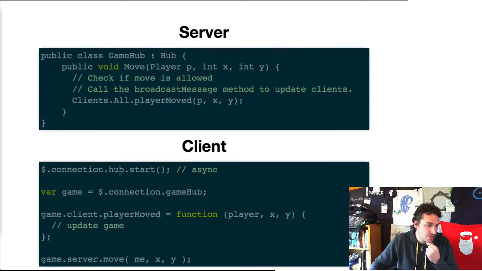Now on the client, we start the hub, which gives us access to a connection object where we can get this game hub from. So this game hub is actually a proxy to this game hub object on the server. Now from the client, we can call game.server.move, and you can pass me. Here I don't really have a reference to me, but let's pretend that we do, and we can pass X and Y. And we're making a call in JavaScript. It just happens to be going over the wire.